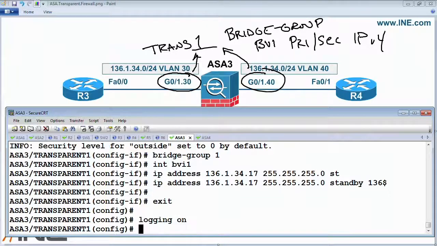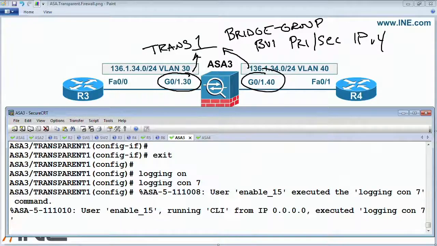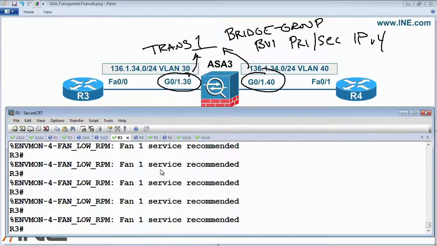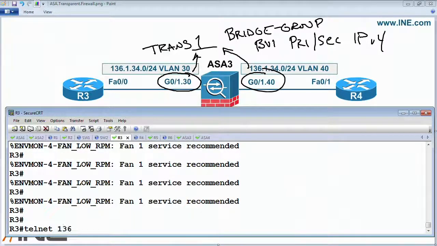Let's turn logging on and see, can we now actually pass traffic from router 3 to router 4? So on router 3, let's try to do a telnet. Let's telnet to 136.134.4.